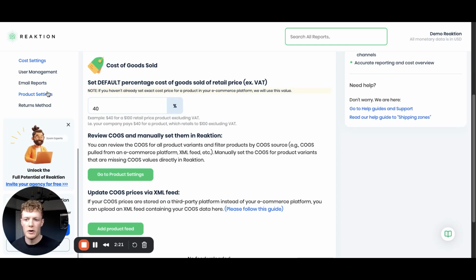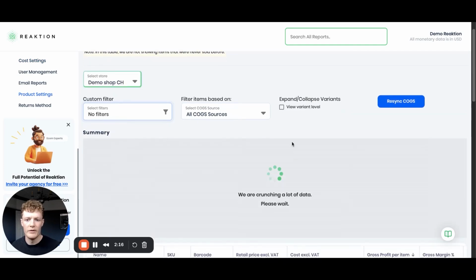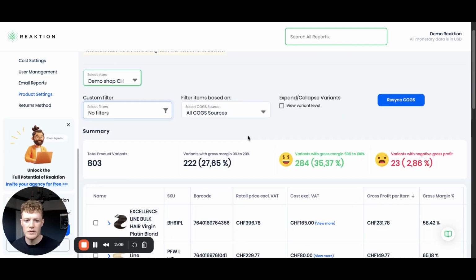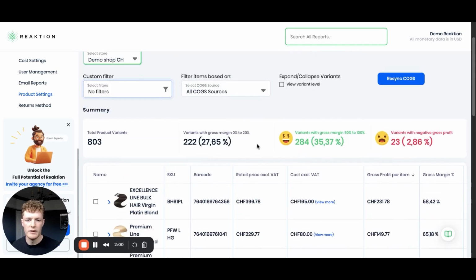By navigating to the product settings themselves, you will also be able to see where exactly the cost of goods have been pulled in from. So currently we're filtering all items, so we're able to see all of the products, as well as the cost of the product, the retail price, and the gross margin.